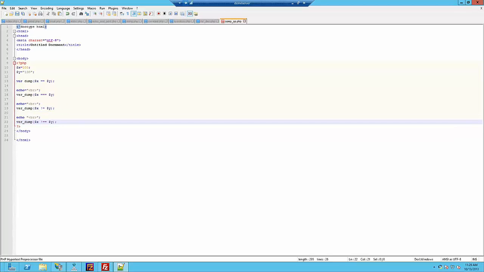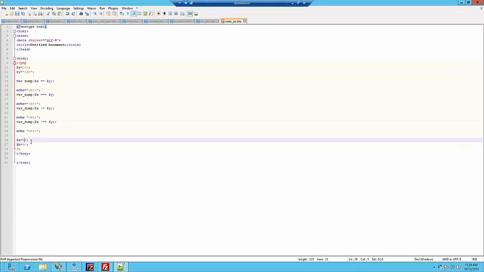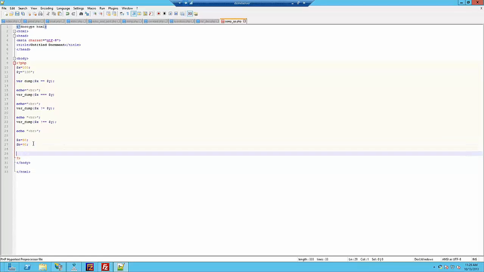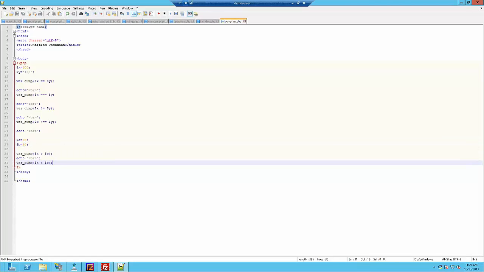Then I'm going to put in a br and say a equals 50 and b equals 90. So I'm going to go a is greater than b, and a is smaller than b. Once you've done that, we're going to hit save, and we're going to see what results we get.